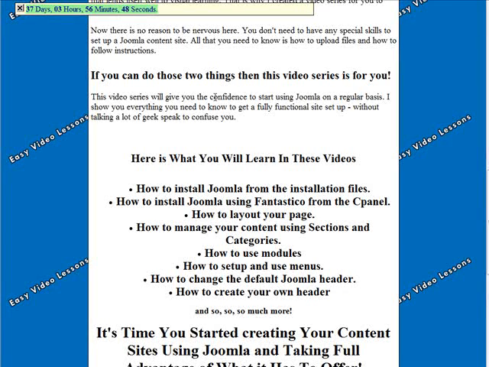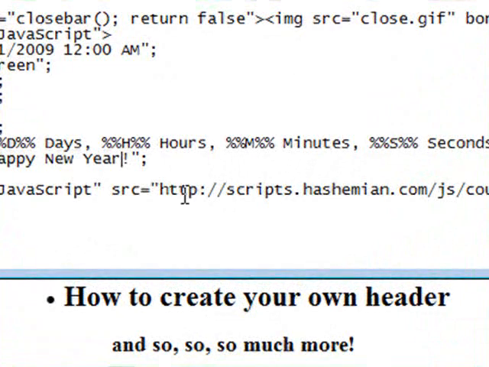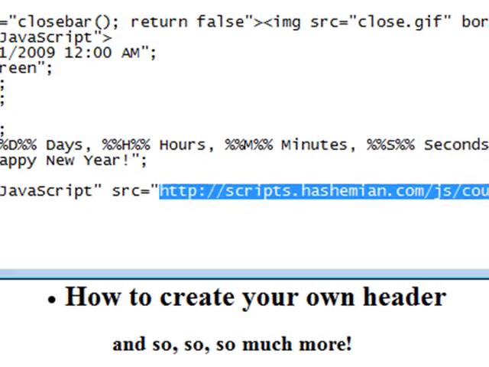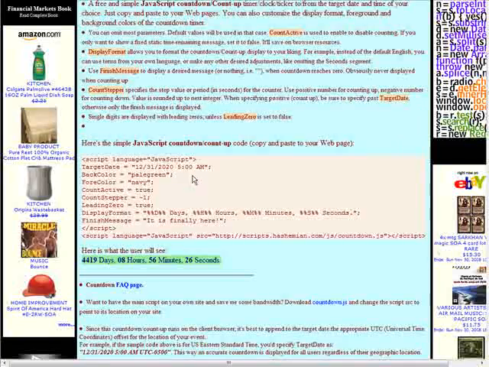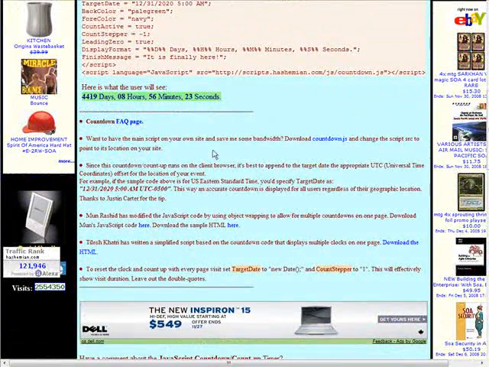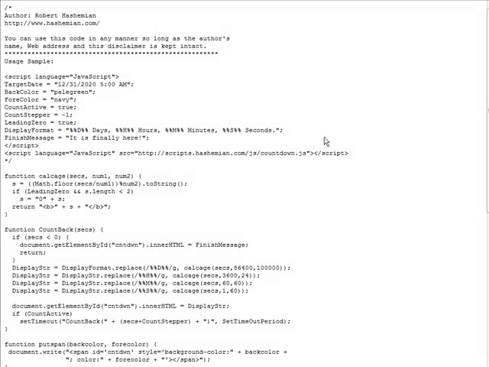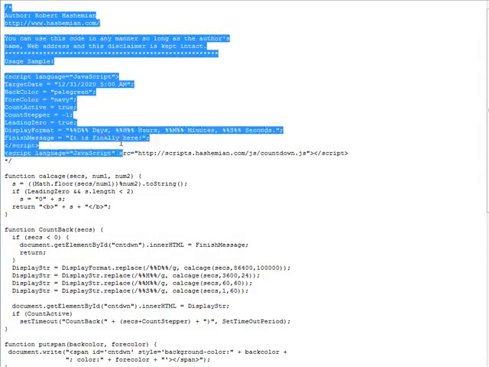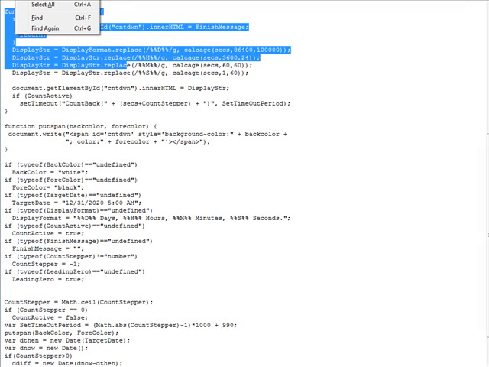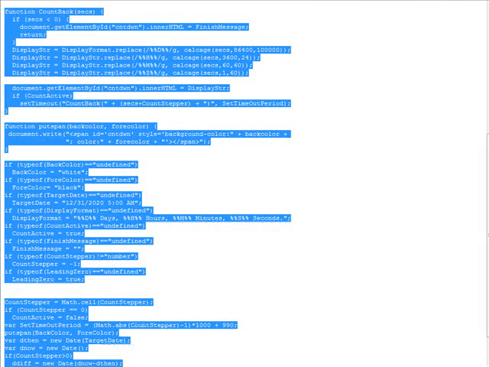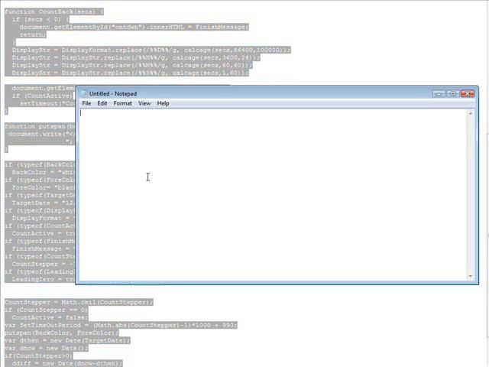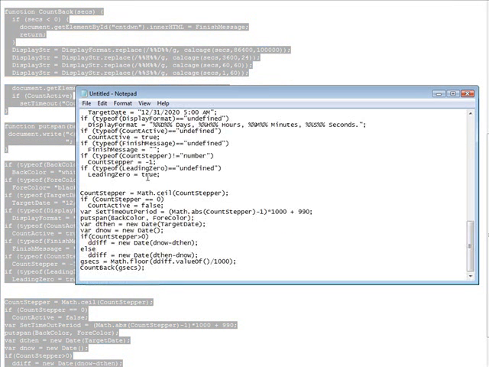Now, one other thing we could do is, as you see here, the JavaScript is actually contained on another page that belongs to somebody else, actually the author of this script. And he says here that if you want to save him some bandwidth, you can download it to your own page. So you download the countdown.js. Now what we would do is we would just copy this whole page. Let's do edit, select all, then copy, or Control C. And then we'd open a Notepad session, paste it in there, and then he tells us what to name it down here.